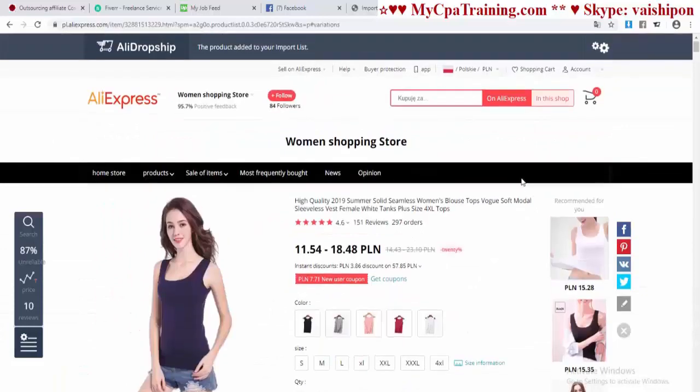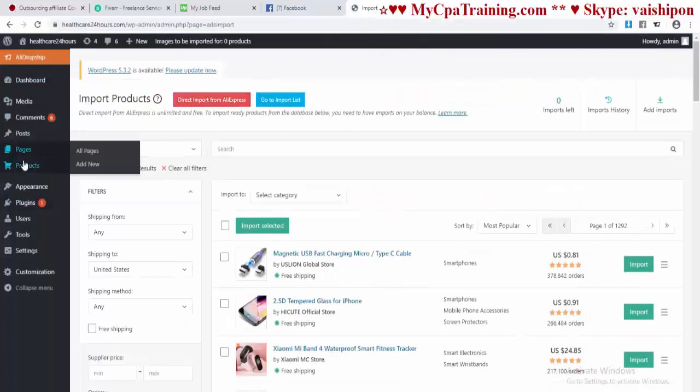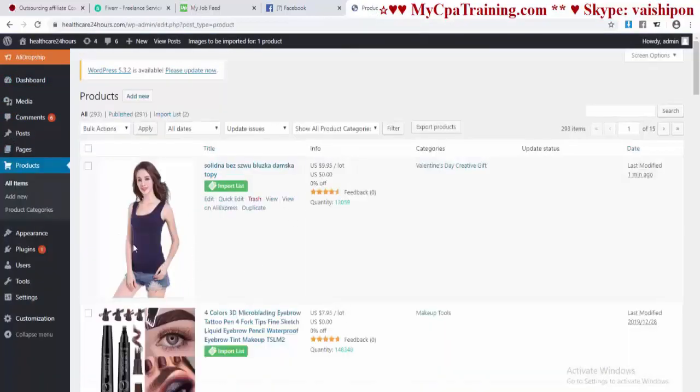And when you click on add to import list, it will import it to your products, and here is the product. Now you can edit the product, you can publish the product to your website. If you publish the product, it will show on your website.